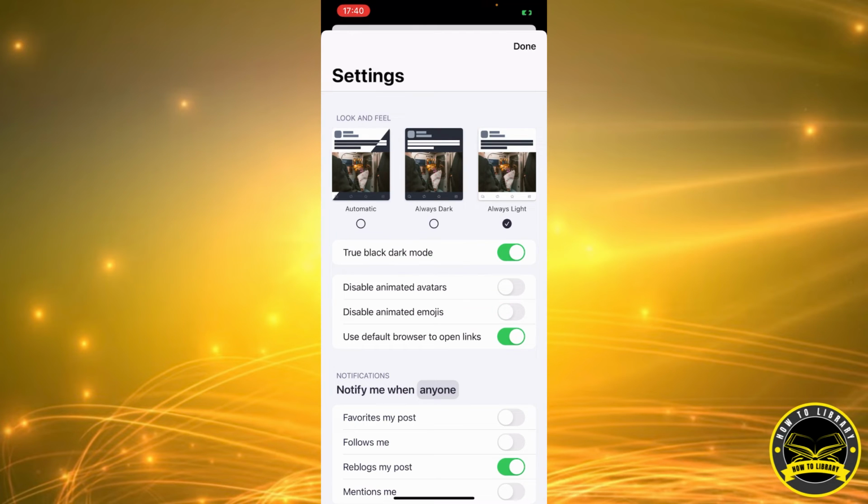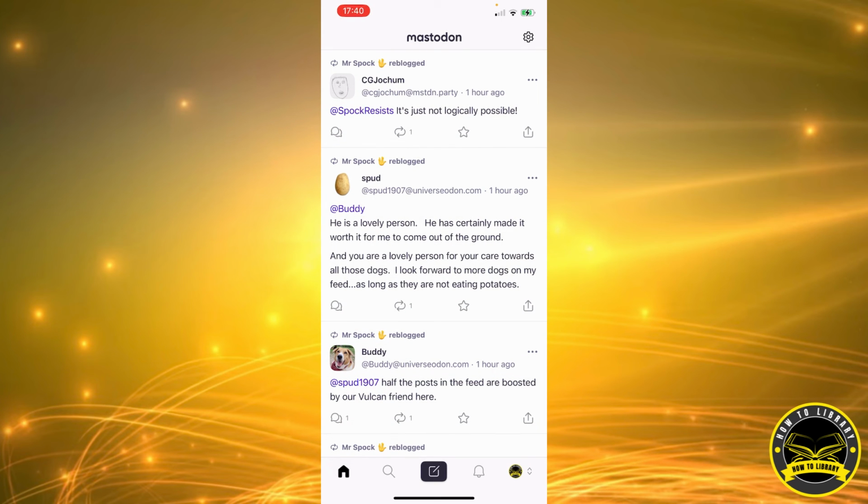So to lock in the changes or to enable them again, we have to click on done. That's located in our top right corner. And that's how it's done.